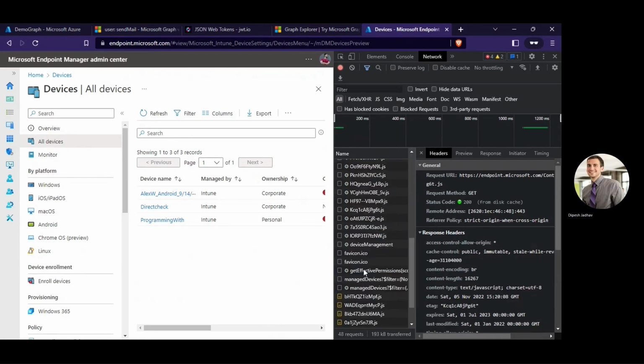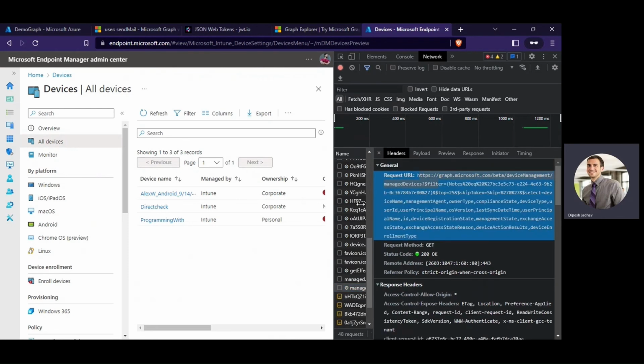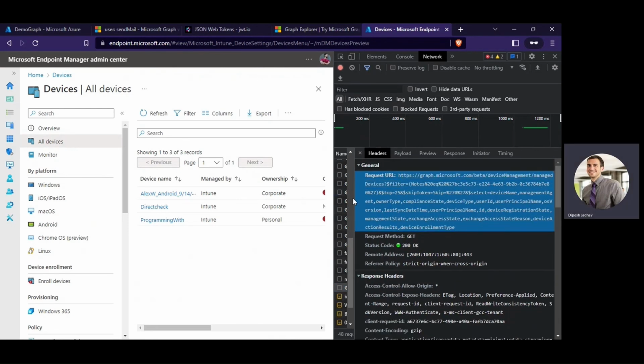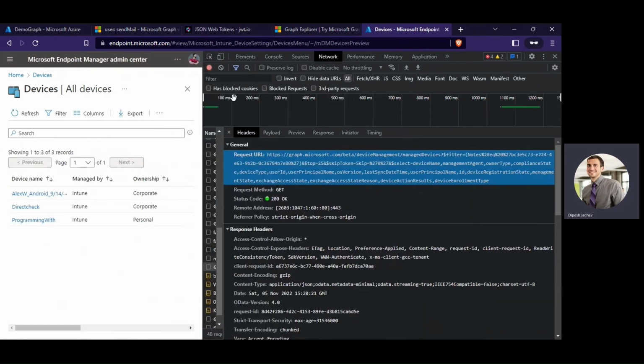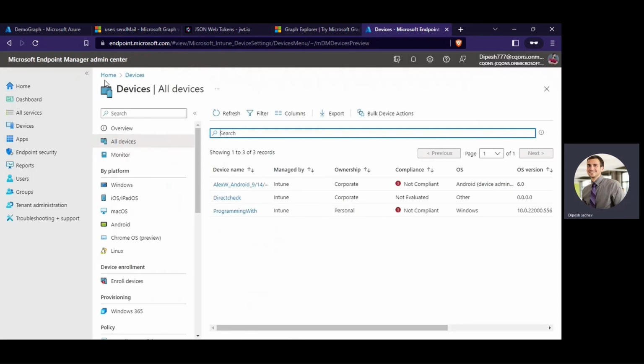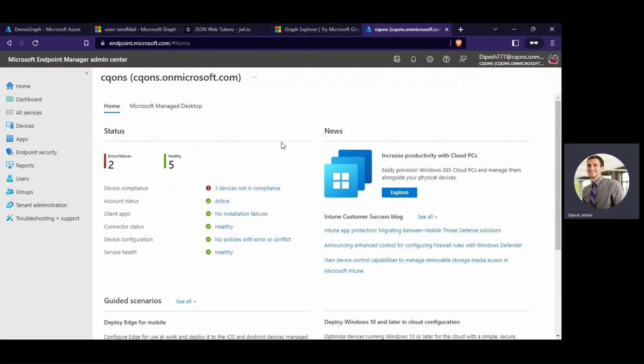Yeah, there you go. So graph.microsoft.com, deviceManagement, managedDevices. This is the API that is running in the background and giving me details on the Intune portal. So you should be using F12 on the Endpoint Manager admin center in order to get the corresponding Graph API. All right, so these are a few of the tips and tricks that you can use with the Graph API.